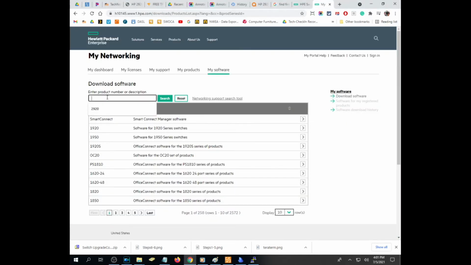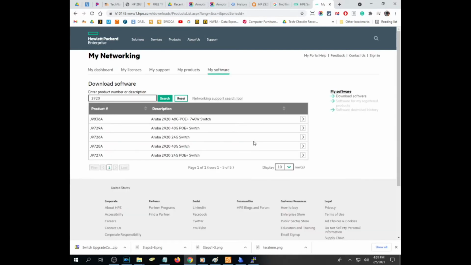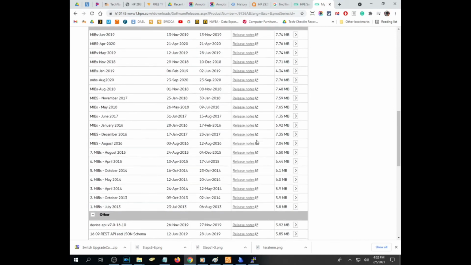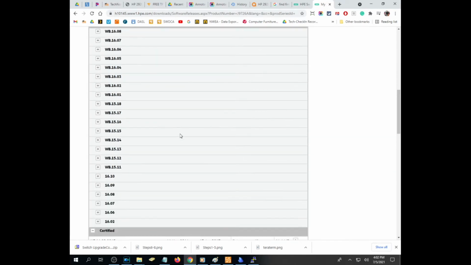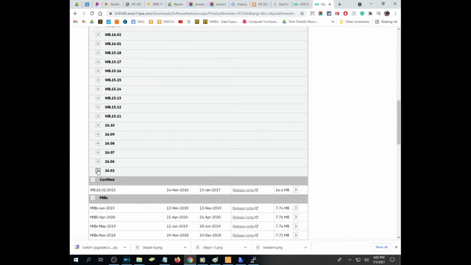So you can just go to the HP site and type in 2920 and do a search to find your switch. And there's mine, the 2920-24G. When I hit next, the arrow here, I get all the releases. And I had to go down to the previous releases to find 16.02.